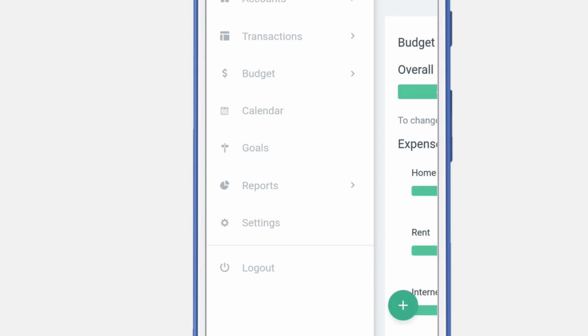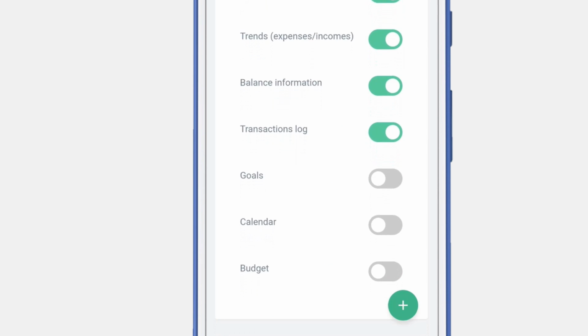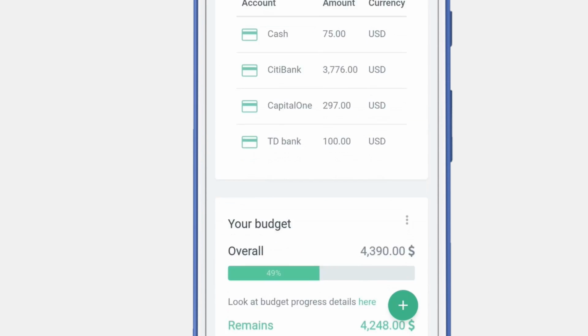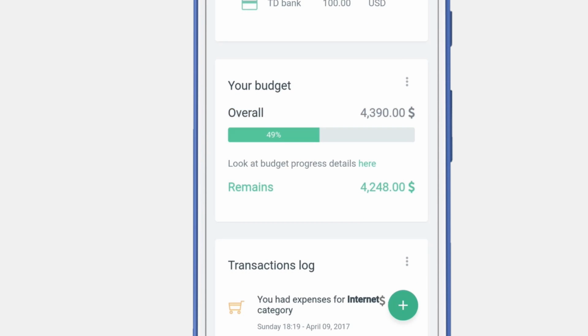In order to turn on budget on the main dashboard, navigate to the settings and enable budget. You'll be able to see your overall budget for this particular month. You will also be able to see the overall percentage that you have spent. Your budget will show you a remaining balance for this particular month.